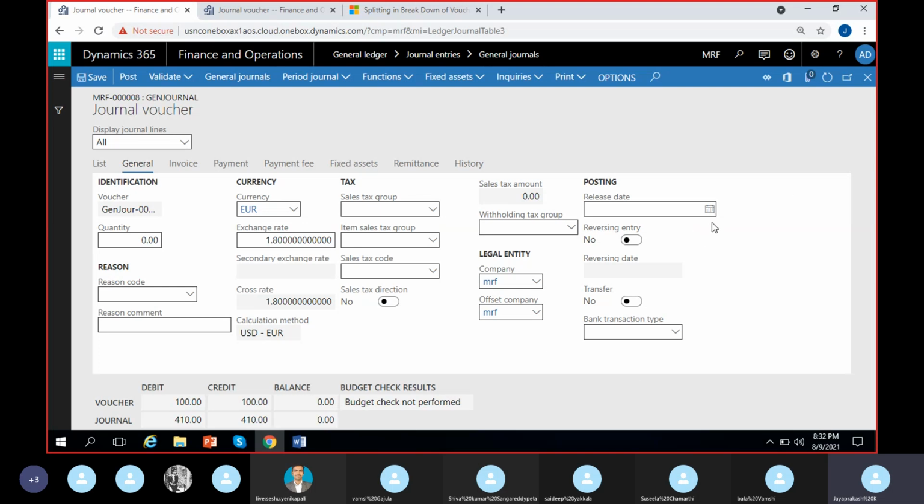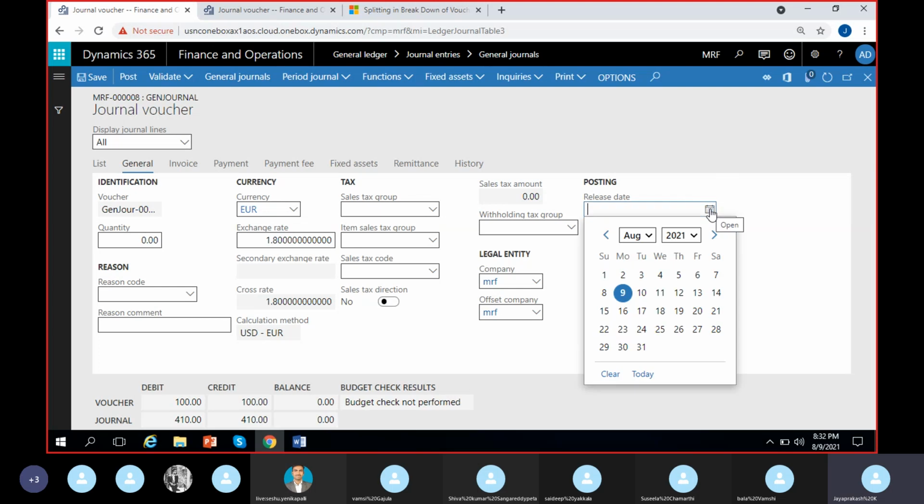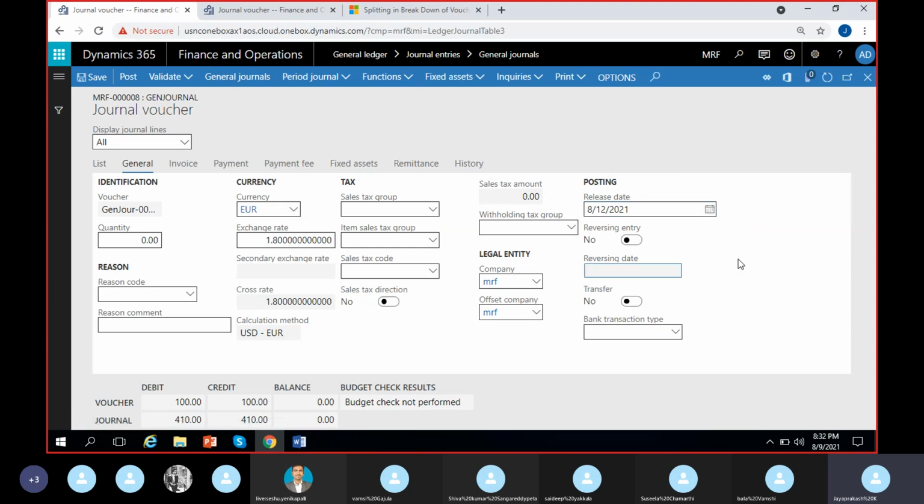Then I have this option called release date. This is an interesting feature. If I give a release date as the 12th, suppose 12th of August, until and unless it is the 12th of August, I can't post this voucher. The system will not allow me to post this voucher since I gave the release date here as 12th. So release date means giving freedom or releasing this particular voucher to be posted on that particular date or later. Before that, I cannot post it. That's the condition for release date.